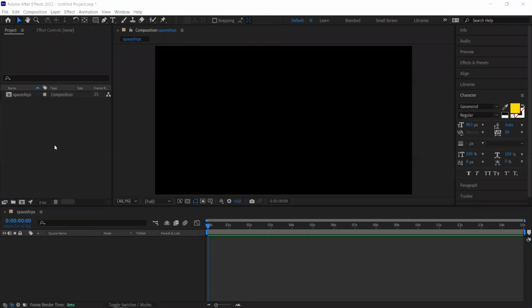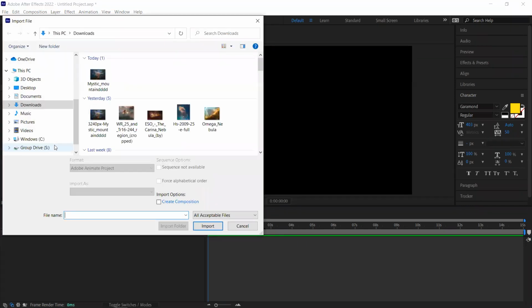So first I need to import some of my files. So there's the Mystic Mountain. Maybe I'll just import that at first as my backdrop.